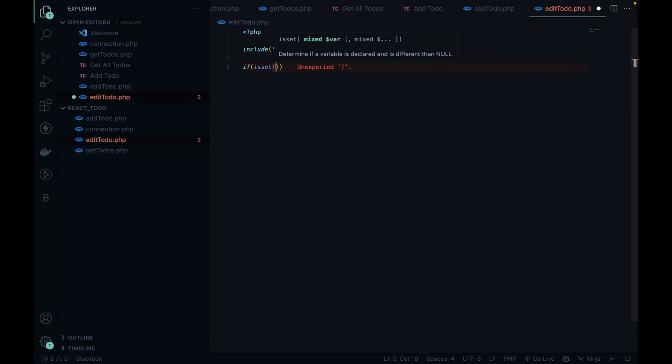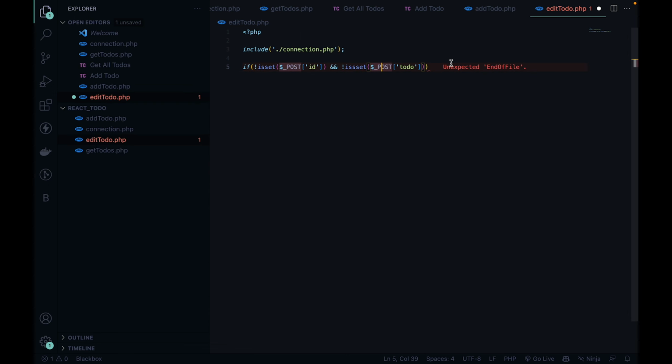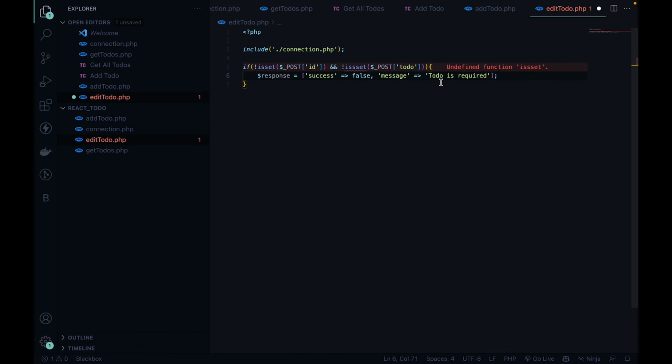if it's set $_POST ID and is set $_POST to-do. So when adding an exclamation sign, it will make it false. So if we don't have ID and if we don't have to-do, what we'll do, we'll go to add and copy some response here. Let's see, ID and to-do is required.